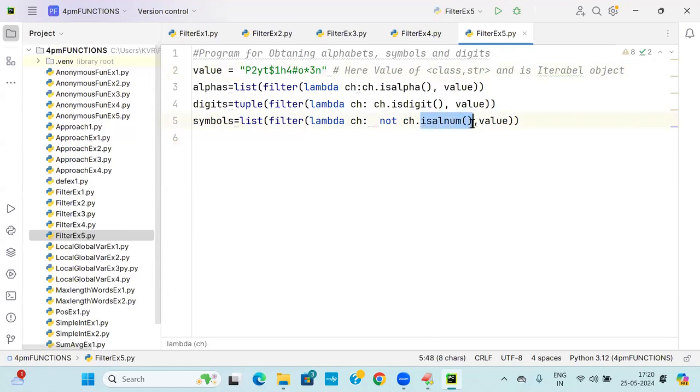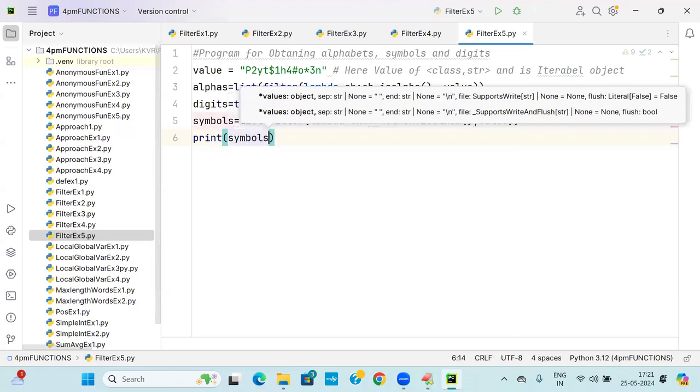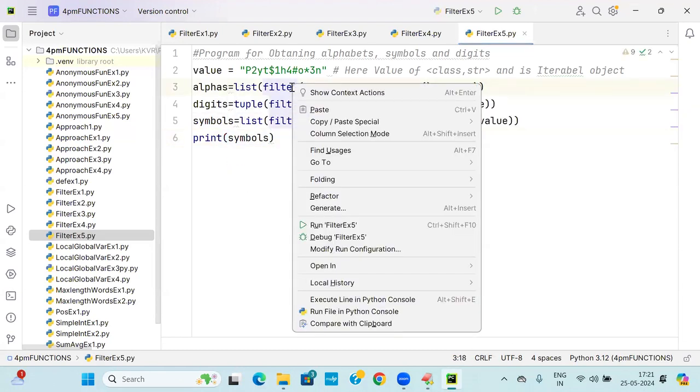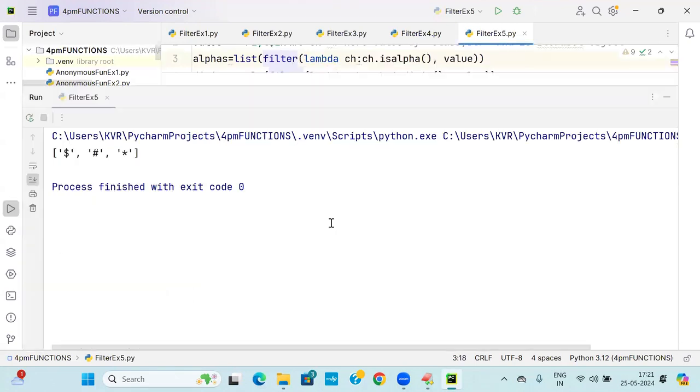True. Is alien true? Not true means false. Next what is coming? YT dollar. YT dollar is coming. Assume is alien false? Not false is true. Dollar is coming. Now print what? Symbols. Right. So see that symbols are coming.